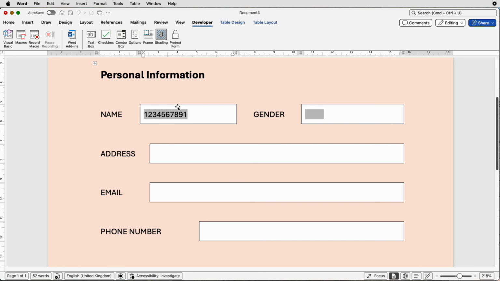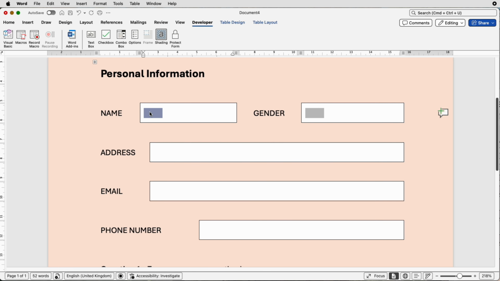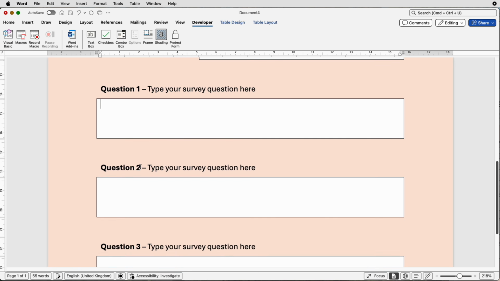So unprotect the form, and let's just get rid of this, and then just put in another checkbox, and then let's just put in another text box. Quickest way to do this is to select your text box, Command or Control C to copy, click paste, which is Command or Control V, and do the same here and here as well.